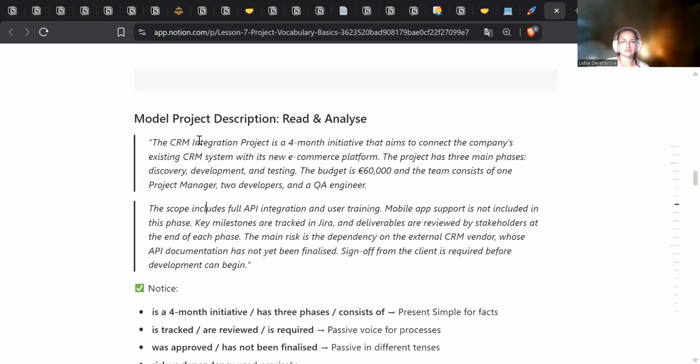The scope includes full API integration and user training. Mobile app support is not included in this phase. Key milestones are tracked in Jira, and deliverables are reviewed by stakeholders at the end of each phase. The main risk is the dependency on the external CRM vendor, whose API documentation has not yet been finalized. Sign-off from the client is required before development can begin.